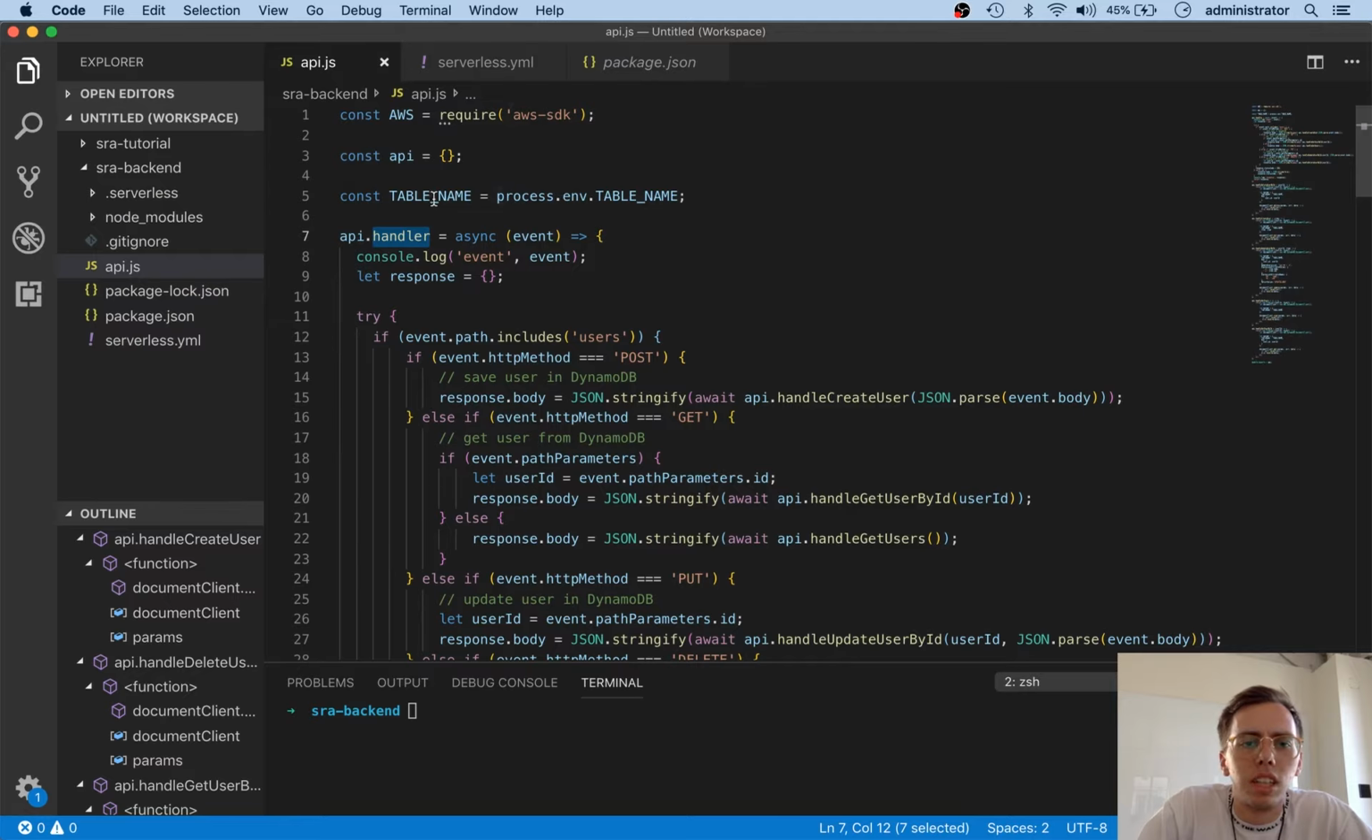So what we can see here is, just starting from the top, we're importing the AWS SDK. We've got this API object, which is going to hold all of our functions. We've got a table name, which is being passed in through the environment variables. That's something that we haven't added yet. Then we have the api.handler.